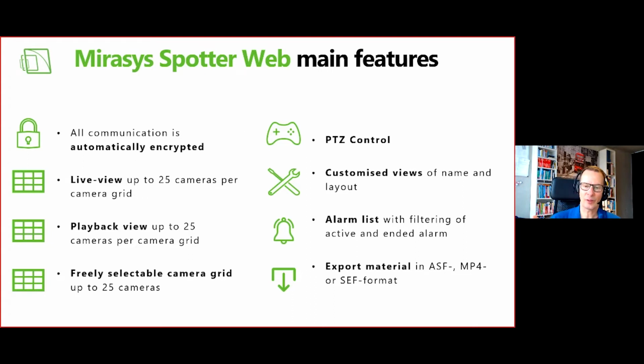You can also customize if the streaming must be continuous, or only if there is motion detection, and if there is motion detection, what intervals you want to see the streams, etc. Then you have an alarm list with filtering of active and ended alarms. So you can export material in ASF, MP4, or SEF format, if you see something that is important for you.